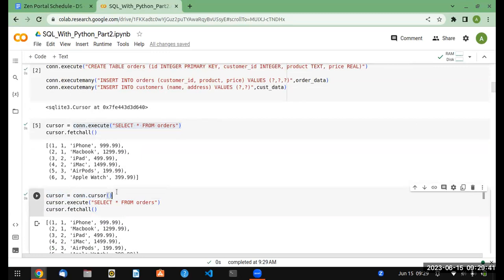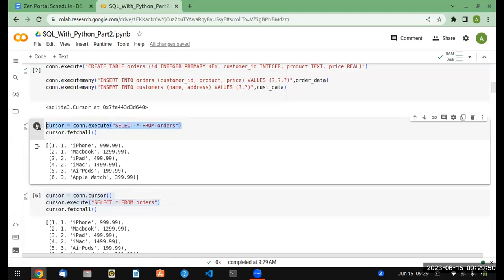But here you are doing two things, right? First you are creating the cursor, then you are executing the query. But these two lines are handled in this one line. Now it is clear, right?